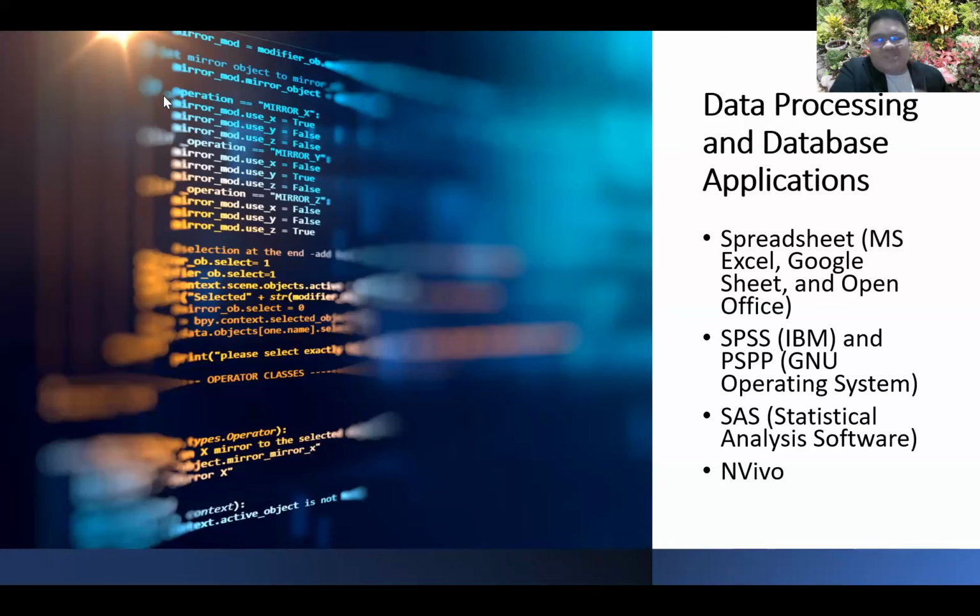So you have your spreadsheets. Your spreadsheets class would be MS Excel, your Google Sheet, and then you also have your Open Office. I don't know if you've heard about SPSS. Your SPSS class is Statistical Package for Social Sciences. Kindly write it down.